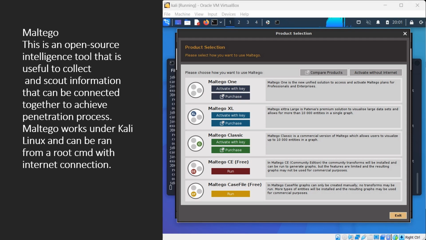I ran Kali Linux and opened a command prompt from the root, and I had to install Maltego because I didn't have it. This is an open source intelligence tool that is useful to collect and scout information that can be connected together to achieve a penetration process or diagram. Maltego works under Kali Linux and it can be run from a root command with internet connection.